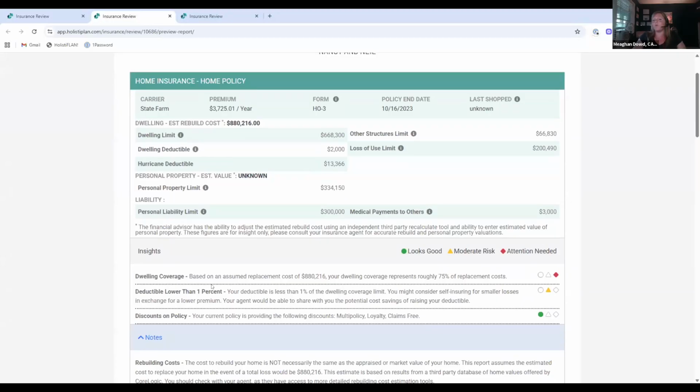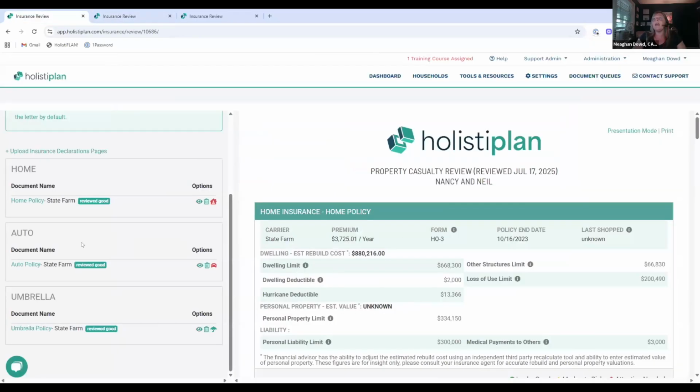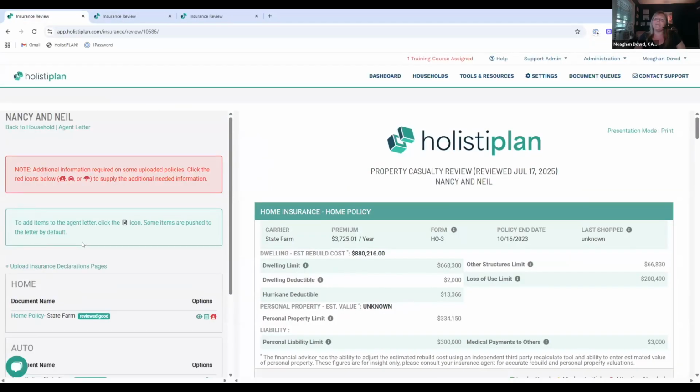So again, depending on what your clients want to see or not to see, you as the advisor have control in that final deliverable. And then for a lot of you, you may be saying, I'm not an insurance expert. How do I get this report into my client's hands?